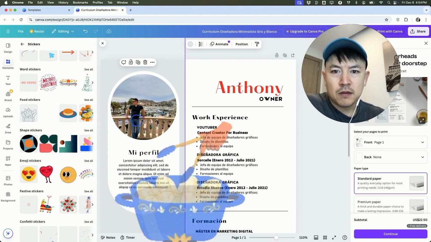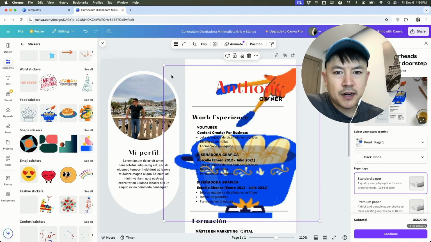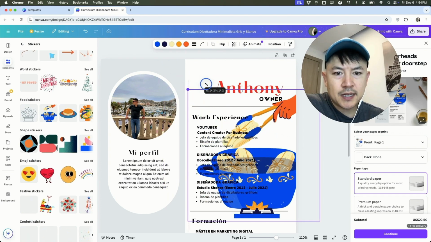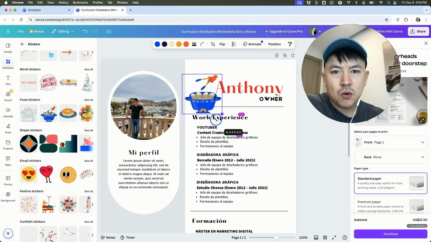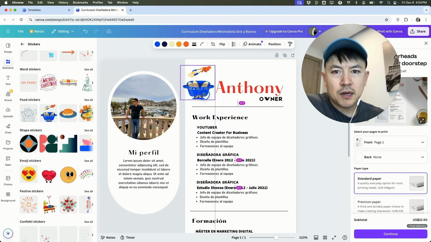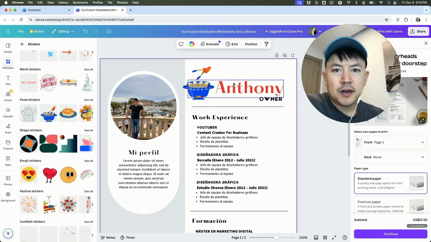I can just grab this bowl of, it looks like ramen, and just drag it right over here and drop it. And then you can grab these little white dots and resize it. Or you can make it a little smaller and just drag it right up into the corner if you want. So actually, I don't think that's ramen. It looks like maybe bread or something. And there you go. You have that right there.